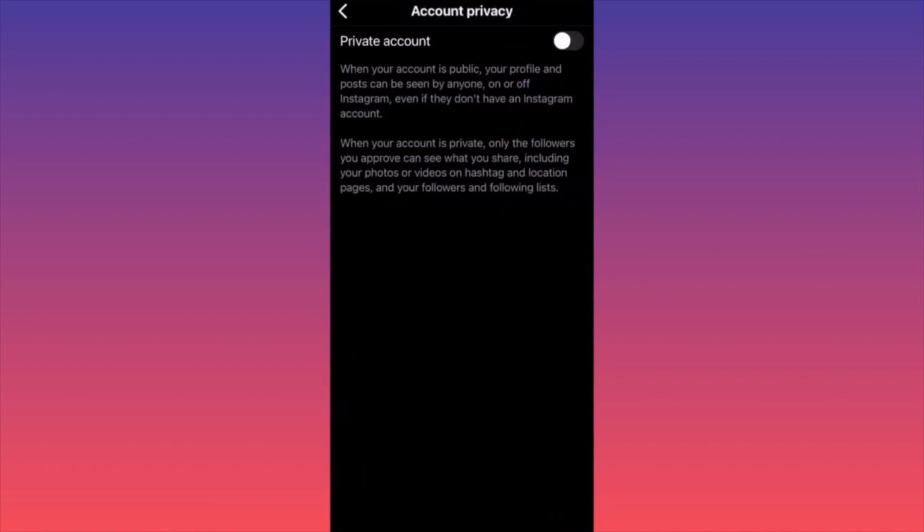Very important over here, if you have this toggled off, this simply will give you the option to see who can see your followers and following list because your account is public. But if you actually click on this and toggle this on, you will turn your account into a private account.